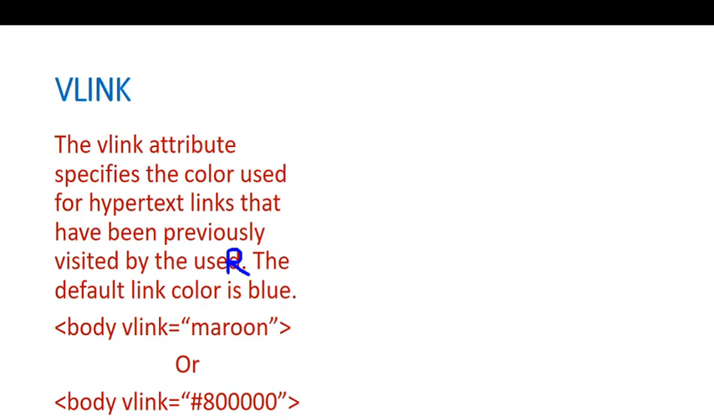Now for the code, we apply body vlink equal to maroon, or body vlink equal to an RGB value, any one. I prefer using the color name, as it will be easier for us. So we can apply any one of these.